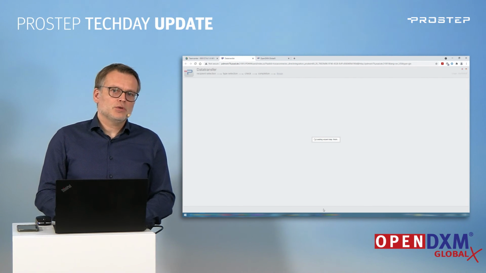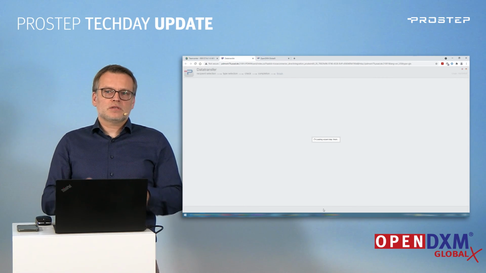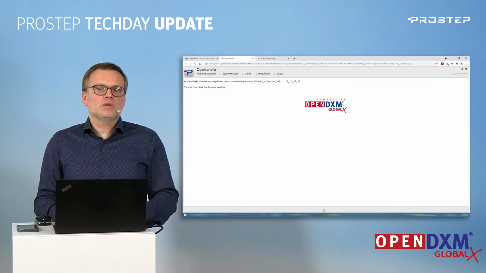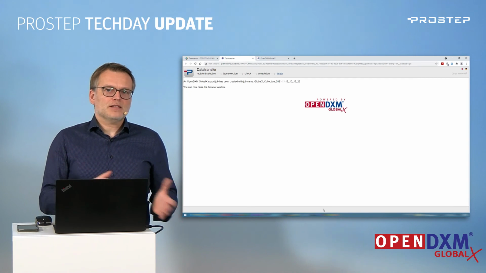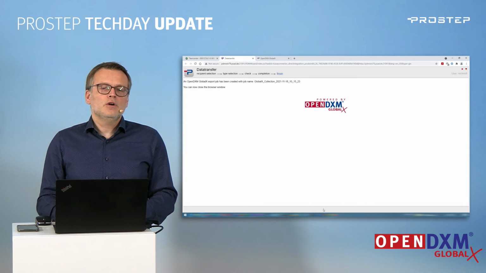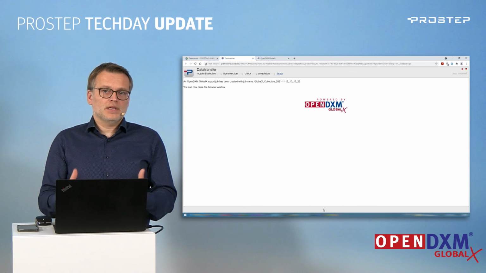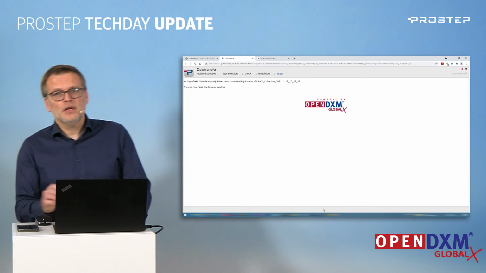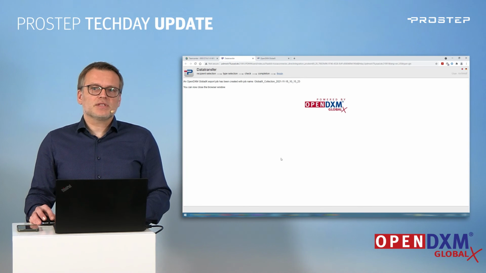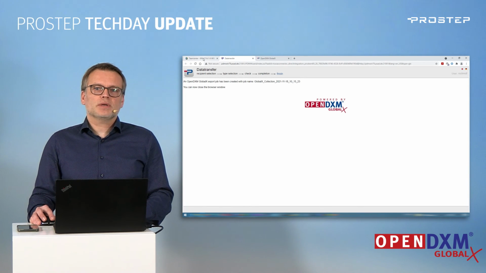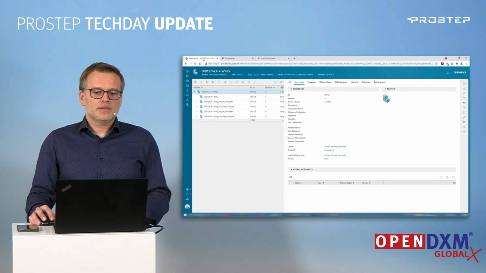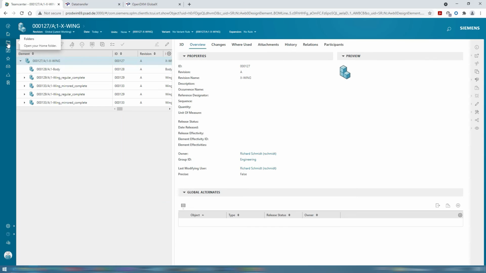start with post-processing in the background. That means we are processing the selected package. We'd start with the export process from Teamcenter, and the data are transferred to OpenDXM GlobalX for them to be sent. And within processing, we send the respective feedback to Teamcenter.